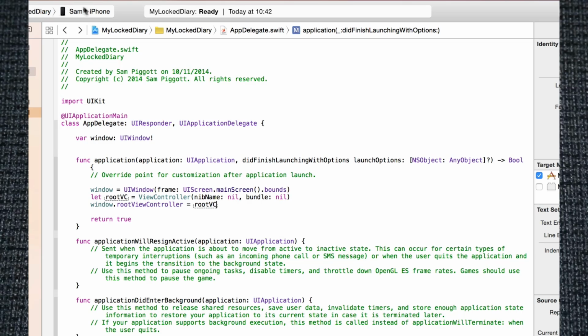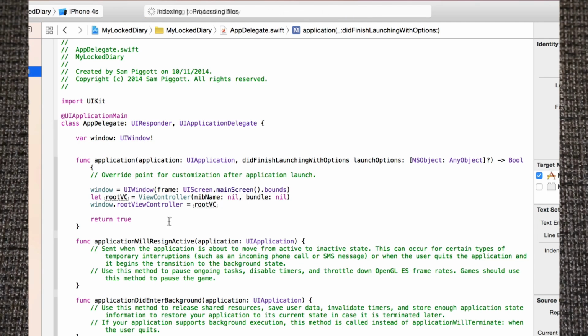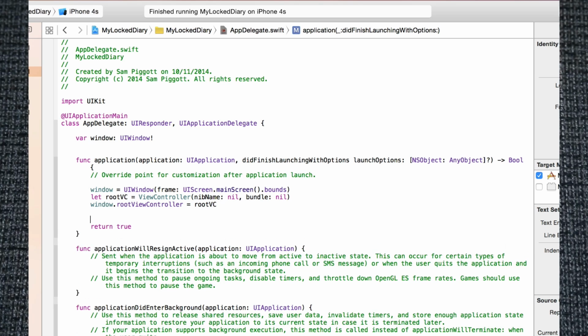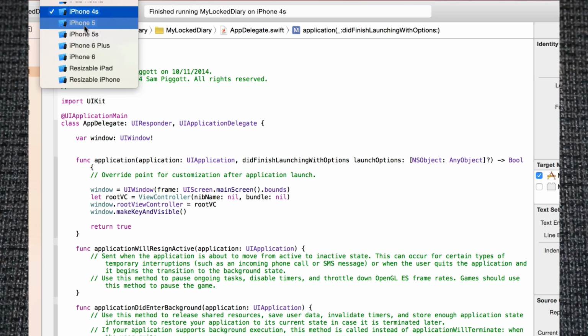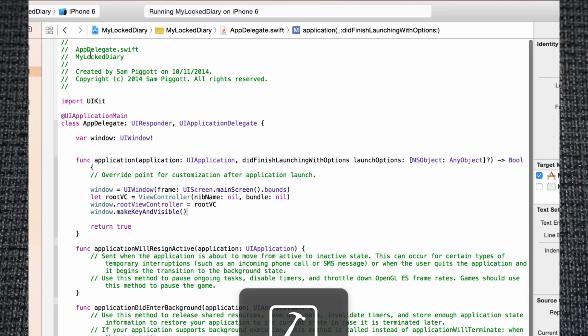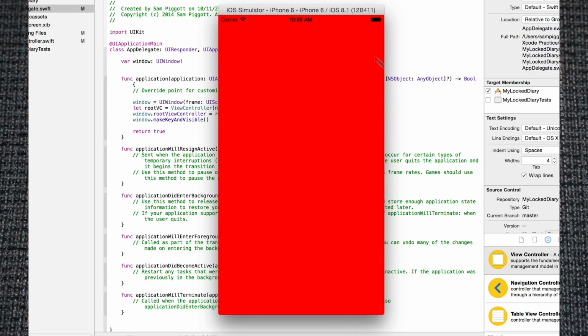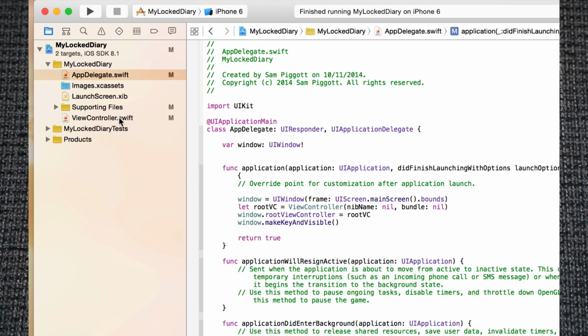So I'm going to load this in the simulator for now, and run it on my iPhone 6. And I'm glad I did that test, because I've just discovered that I've missed out one little line of code, which is at the very, very end of this. So we need to make that window key and visible. And now when we load it up in iPhone 6, there we go. We've got ourselves a lovely red background. So I'm going to shut that down and we can move on. Let's get rid of that red background.